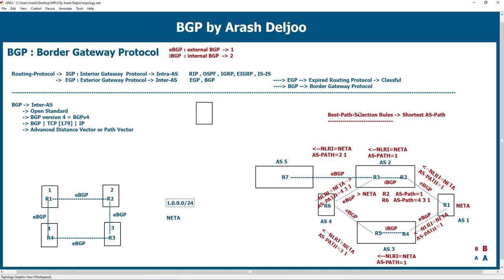The first function of AS-path is best path selection, and another function is an important tool that we call loop prevention. Look at here. In R1, for example, we have net A, and I want to advertise net A, that is 1.0.0.0/24. I want to advertise these routes to other routers.